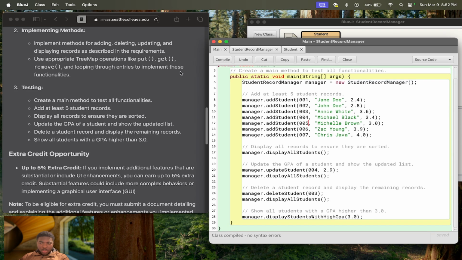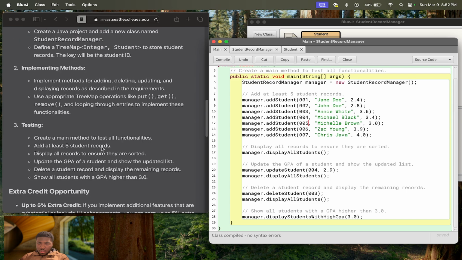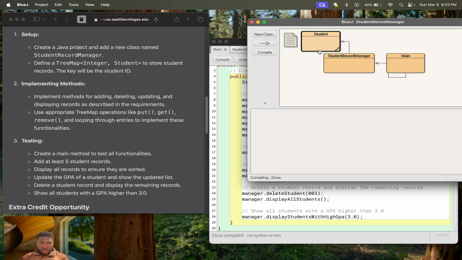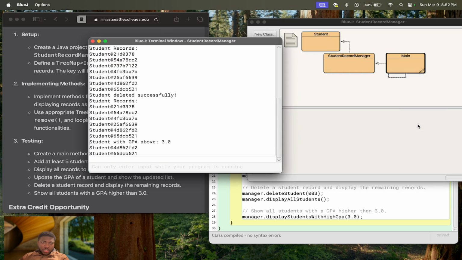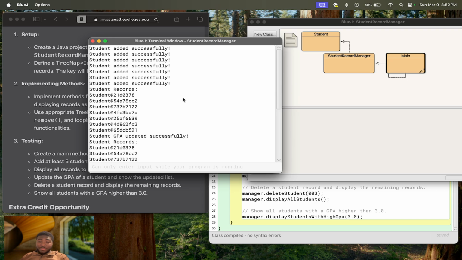And what do we do next? Okay, so let's run our program. Let's run our application. Wow, that's quite a lot of information, and we can fix the UI a little bit more. But student added successfully. It's an application, so it doesn't really matter. So 1, 2, 3, 4, 5, 6, 7.